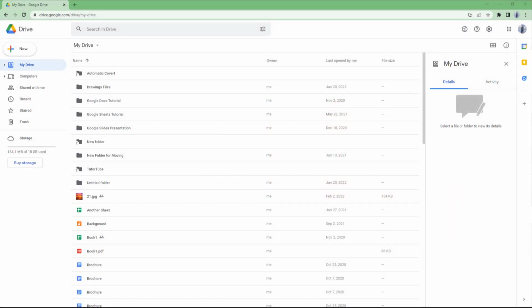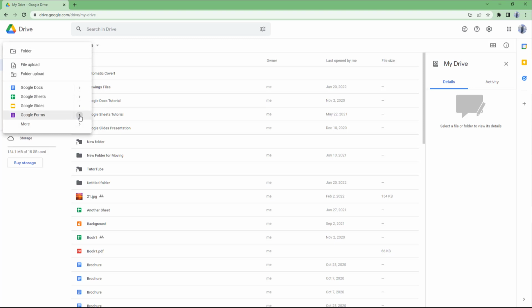You can create and start working with a form directly from Google Drive. To do that, you can click on New and then go to Google Forms right here. And here you can see that you can choose whether you want to create a blank form, a blank quiz, or create a form from a template.